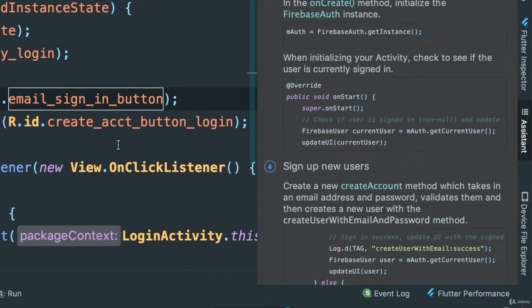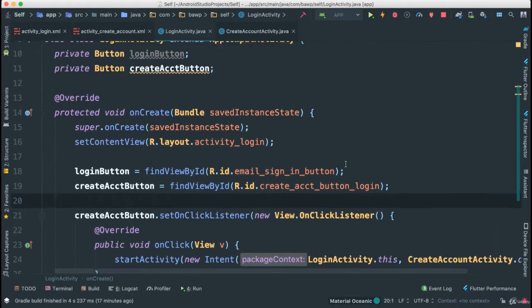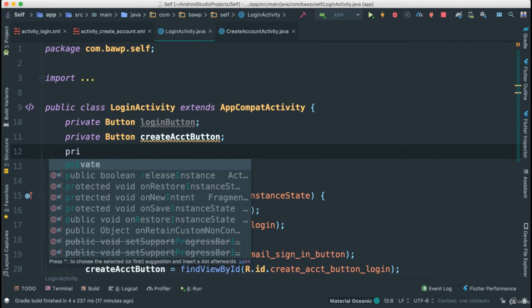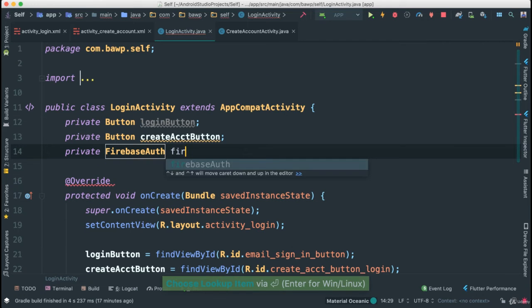So first things first, I'm going to close this down a little bit here. What I need to do at the top here, of course, as our instance variables, is create a few items. First one is going to be a FirebaseAuth. Make sure you get the Firebase package there. And I'm going to call this firebaseAuth.